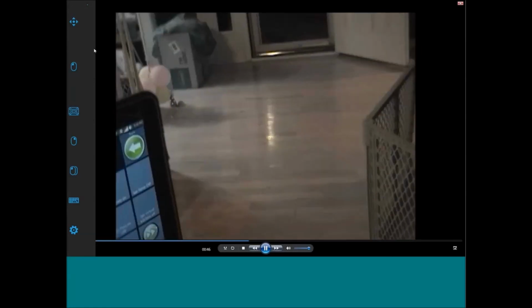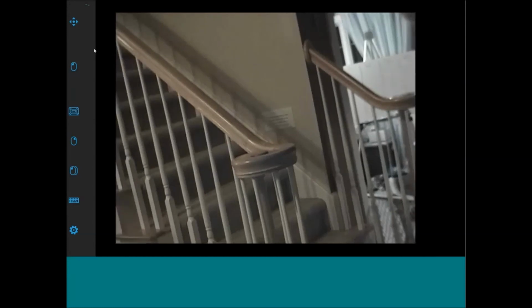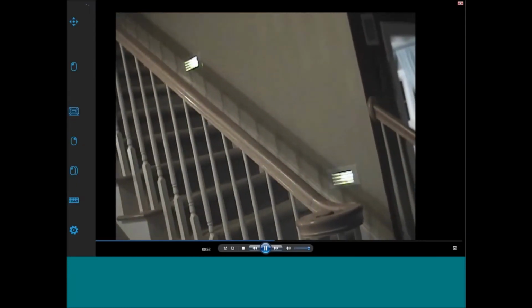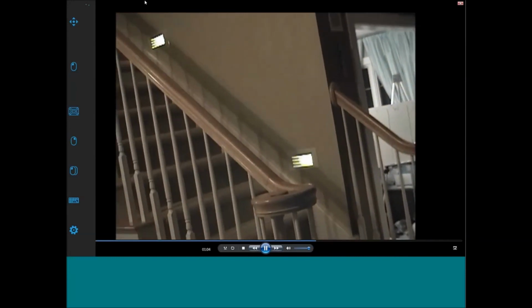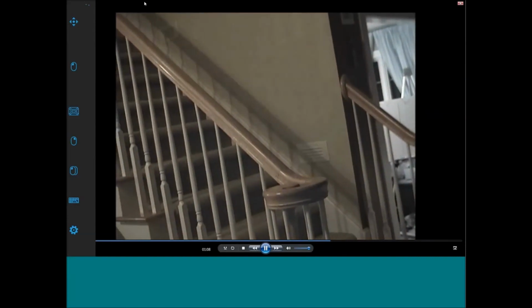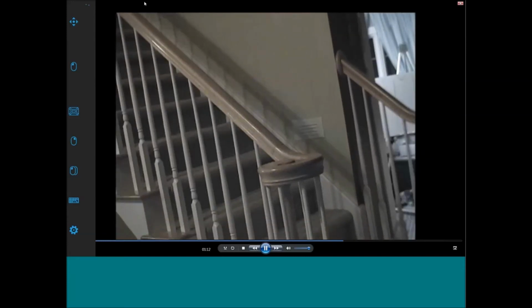Alexa, tell home seer to turn on the accent lights. Okay, I will turn on the accent light. Alexa, tell home seer to turn off the accent lights. Okay, I will turn off the accent light. Alexa, turn on the master bedroom dimmer switch. Okay. Alexa, turn off the master bedroom dimmer switch. Okay.